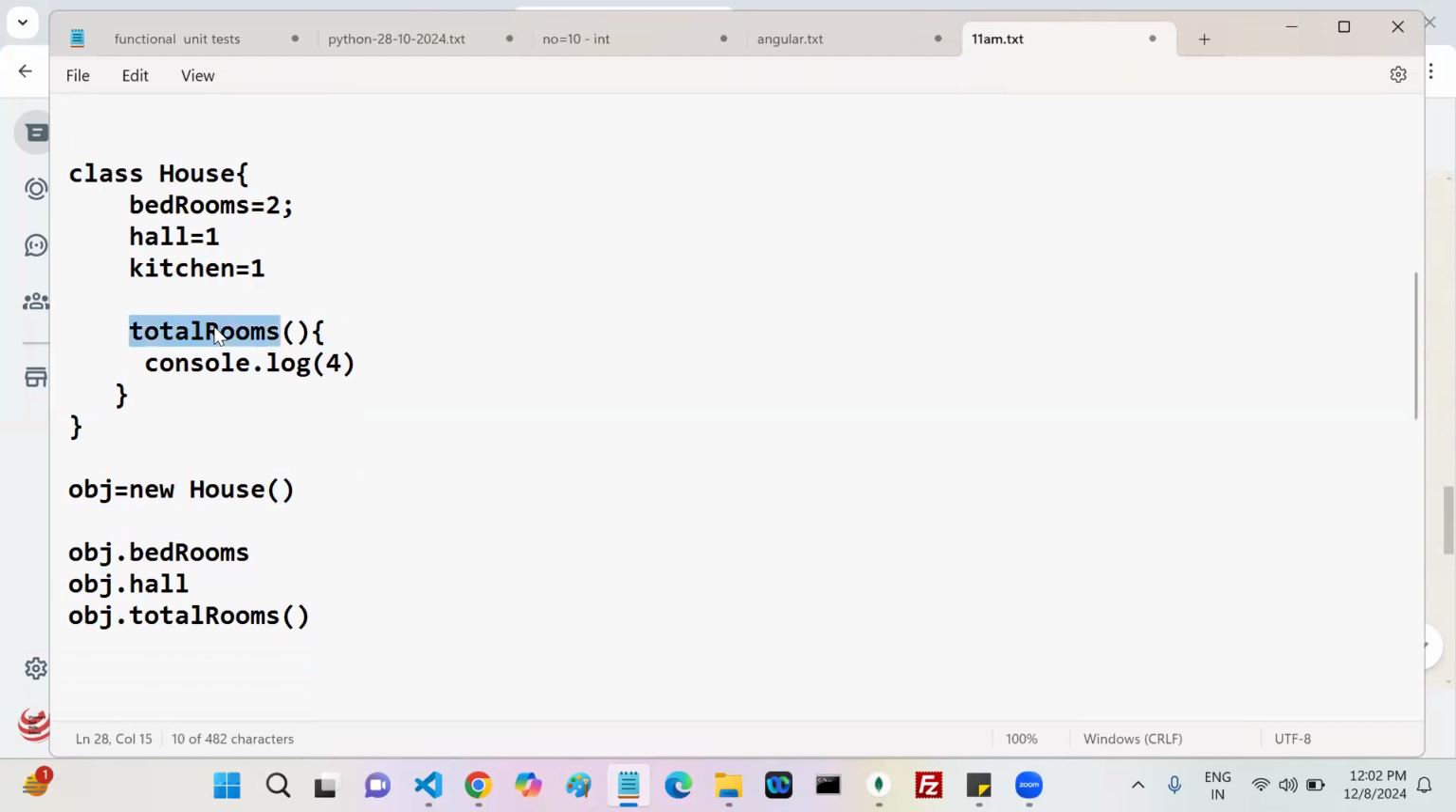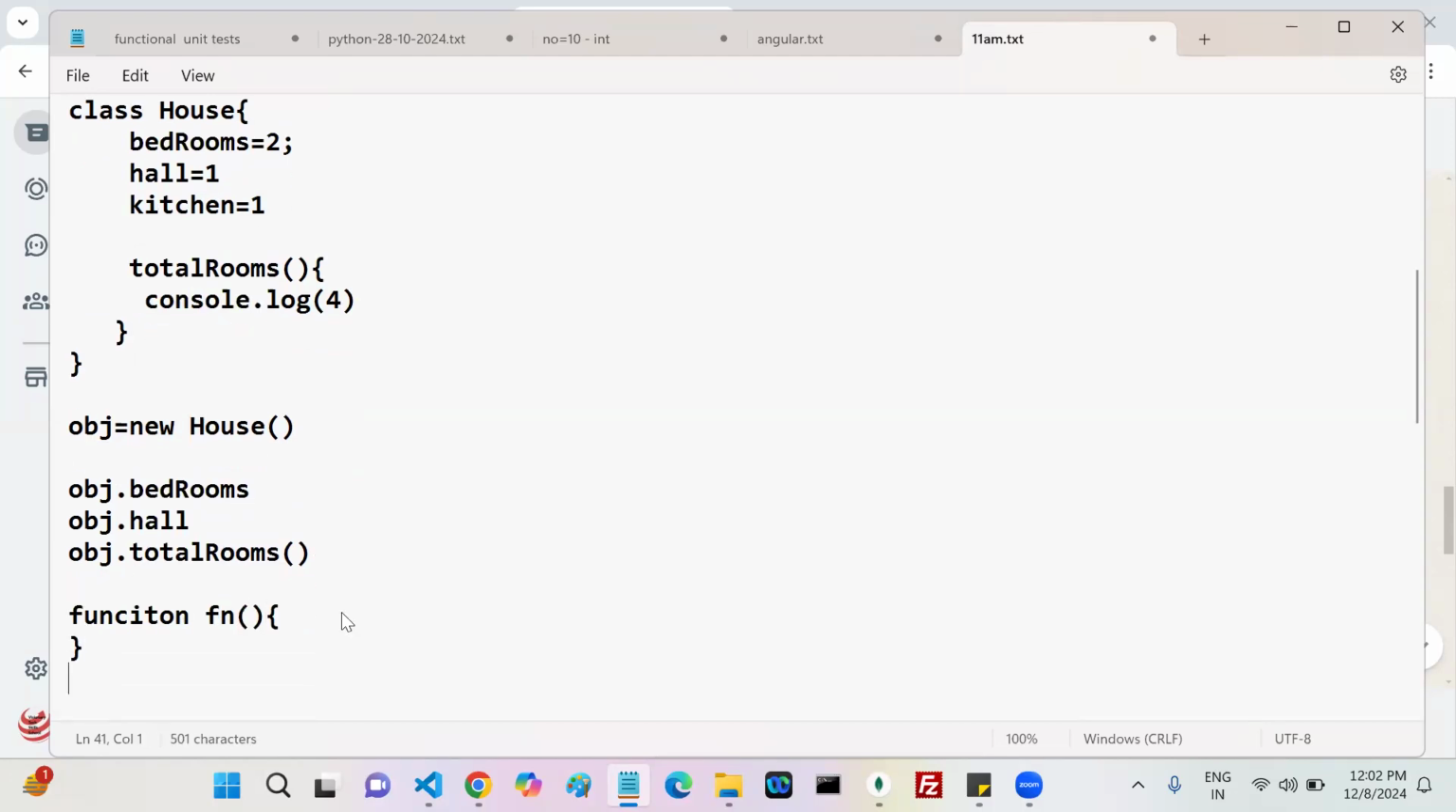Now the total rooms I'm going to call a method, not a function. If you observe here, what is the difference between this call and this call? Both are calling only. This one I called directly with the name, but this one I called by using an object.